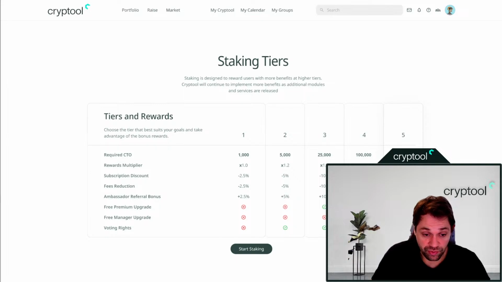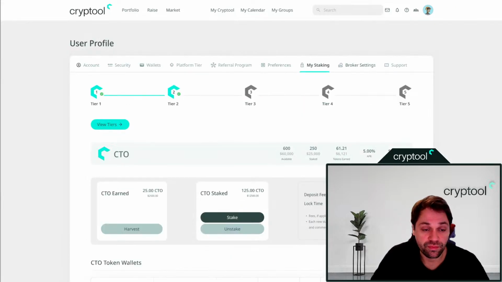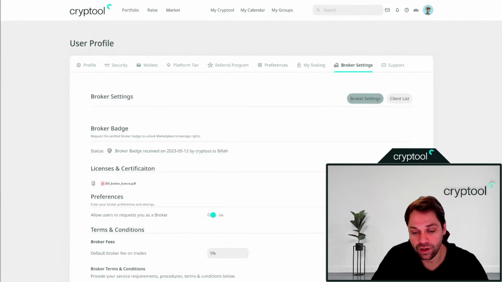If you are a manager or premium, you can easily upgrade as well for free for the rest of your life, so you don't have monthly fees by just upgrading your tier, and you will enjoy this account without monthly fees. So that's some very good incentives. Broker settings is for market brokers.